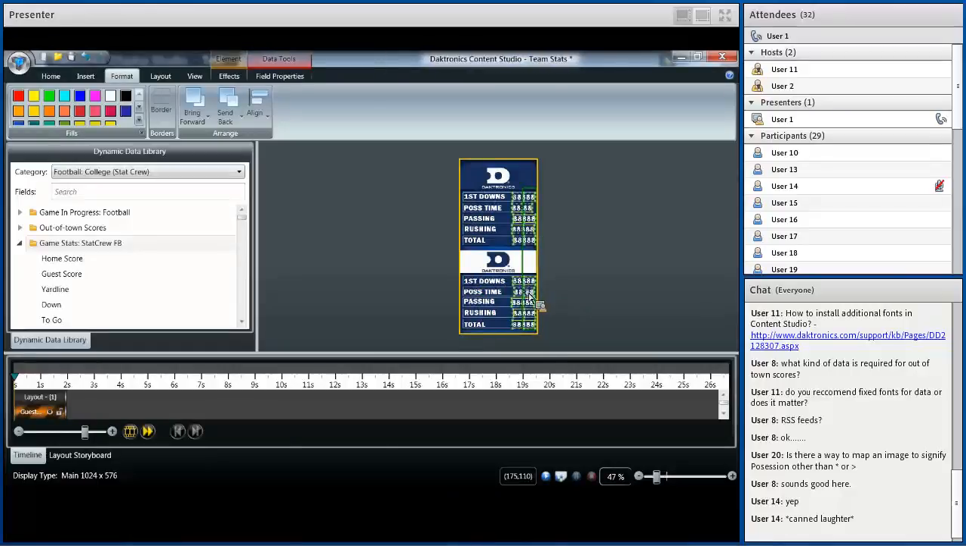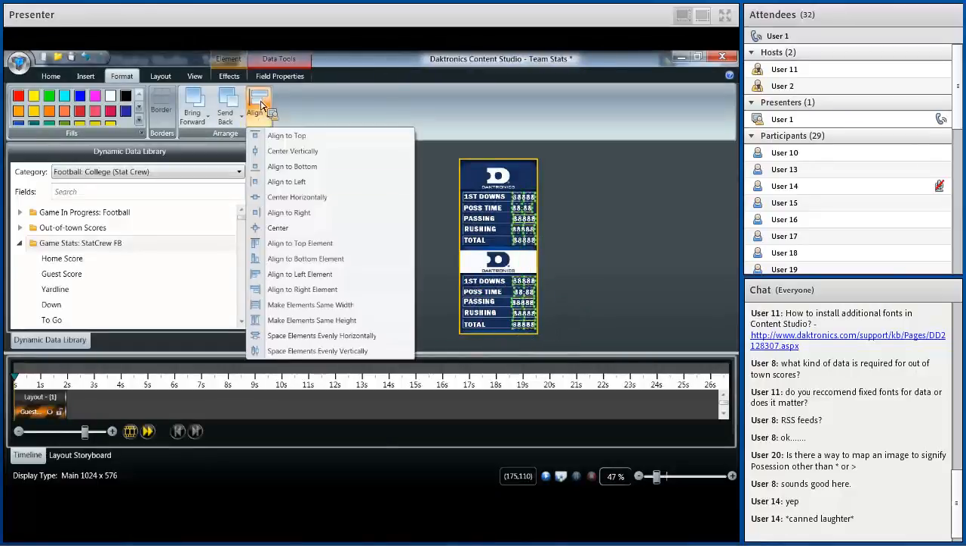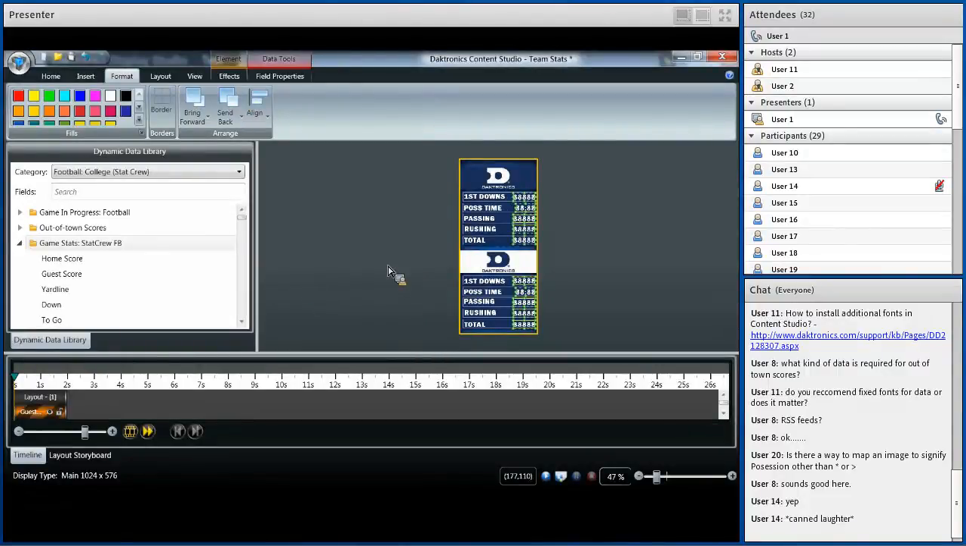So now I'm going to go ahead and do the right side. Go to Align, Align to right element. Last thing I want to do is just make sure horizontally they're nice and aligned. So I could highlight both elements, align to top element. I'll go ahead and get the rest of these all lined up.